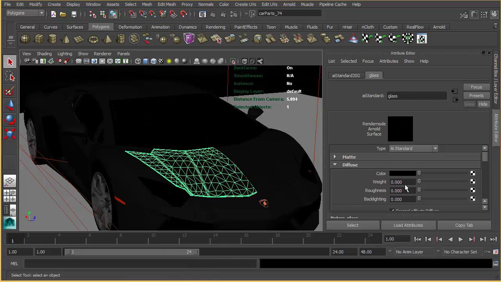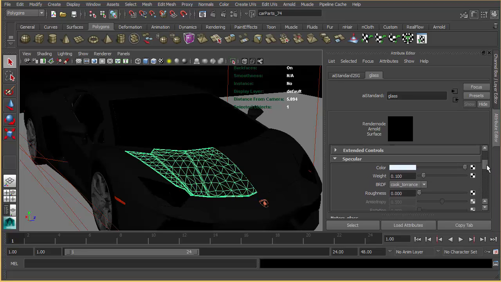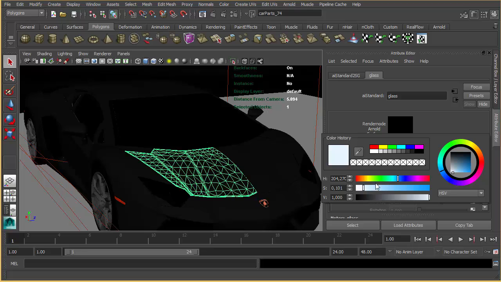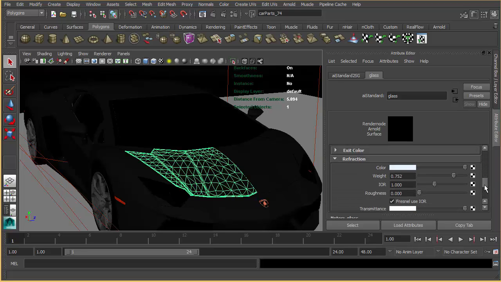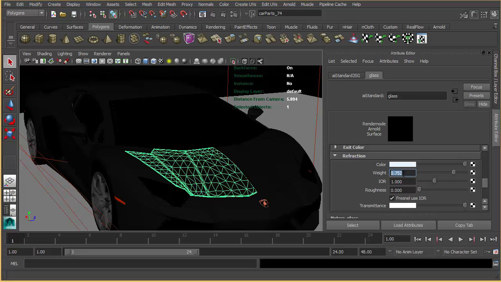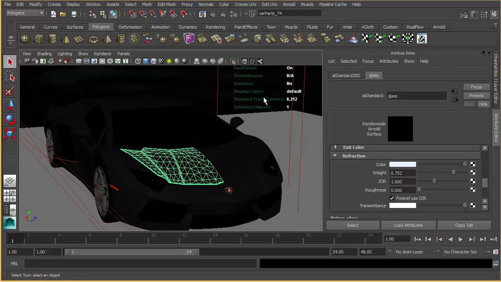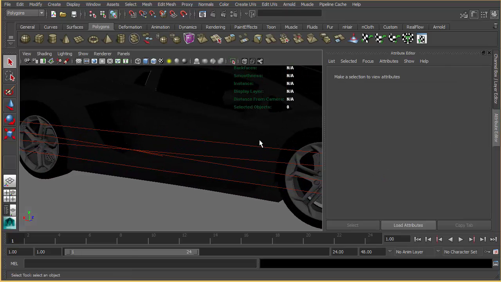For the glass I use full black color, 0.1 reflection, 0.1 specular with little blue tint. I also say use Fresnel, use index of refraction, and I'm not doing the refraction at full weight, because in that way it's not going to look natural. I have a shader for all the different parts.